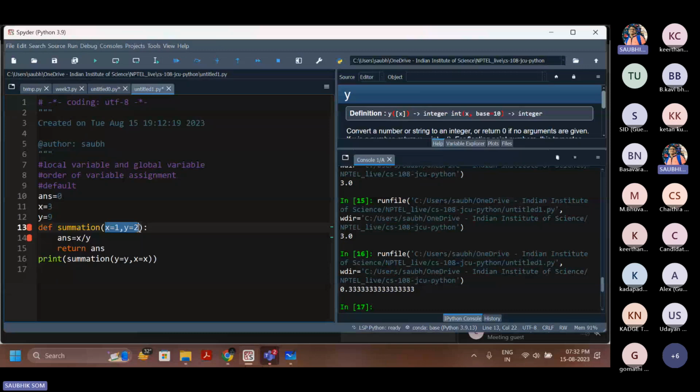Okay. For example, in the range function, the default value of the start is always 0, and the default value of the step is always +1. Just like that, that's why default values are given. So these three things you should always remember in the function. This is the concept of local variable, global variable, order of variable assignment, default values. Okay.